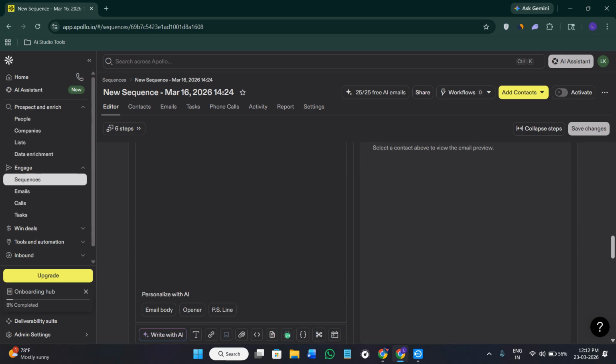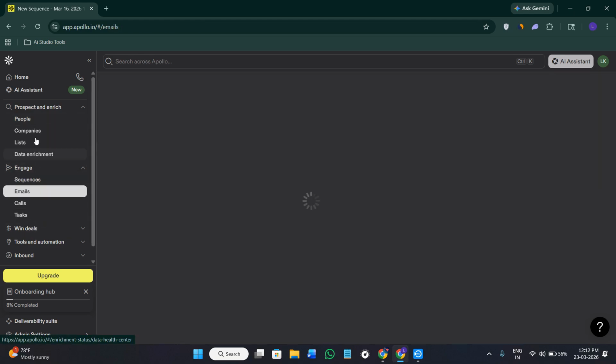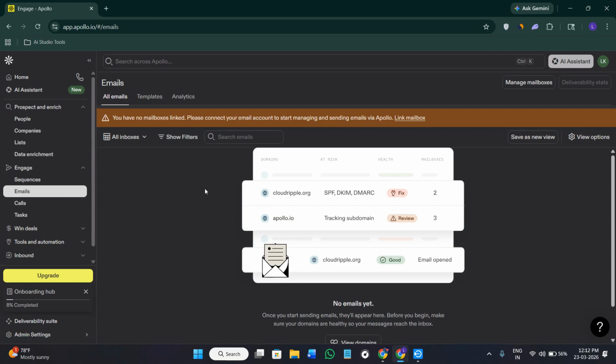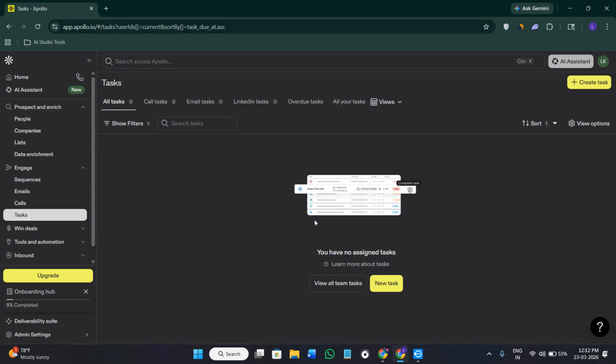Now you need to go to the emails section from the left hand side. Then in the emails section, basically you will see all of your sent emails, your scheduled emails, your replies. So you can also go to the tasks section, and here it is going to show you all of your call reminders, your LinkedIn actions, and manual follow-ups. So you need to simply complete the tasks and you need to mark them done. So that's how you can use apollo.io for cold outreach step by step.